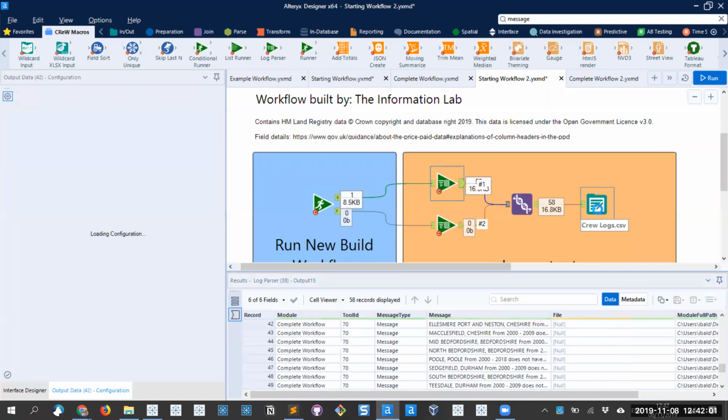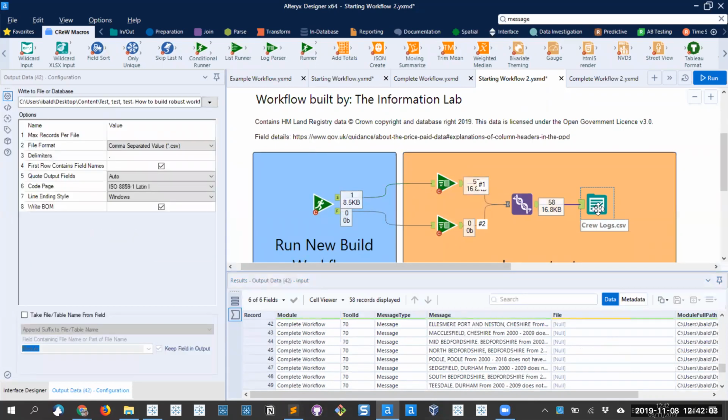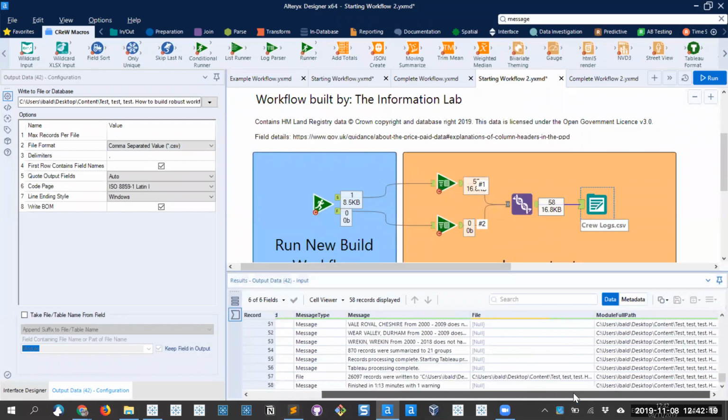workflows. And if we wanted to, we could build a dashboard or something like this just to track every time that our workflows run. We've got our logs. We could put this to a database and just append the new rows every time, and we can build a dashboard counting the number of errors for every workflow that we're running. So by orchestrating your workflows with the crew macros, you can get a lot more visibility out of them.